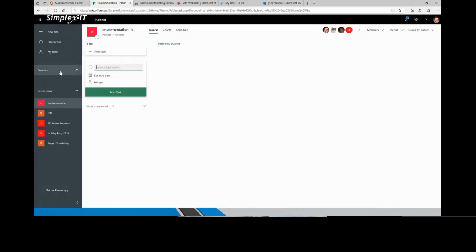So if I add a task and do stuff, the due date is the 16th, and I can assign people to it. Actually, I'm going to assign Patty to it because she's on this call. And then I can add additional tasks. I can create charts, buckets, all of that kind of fun stuff.